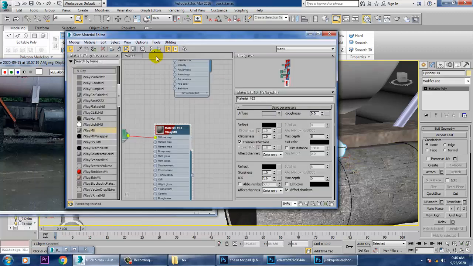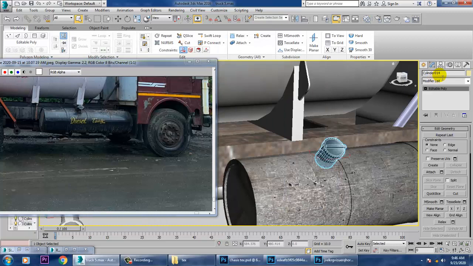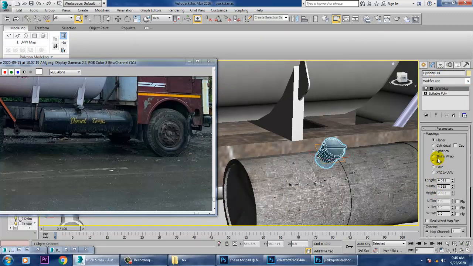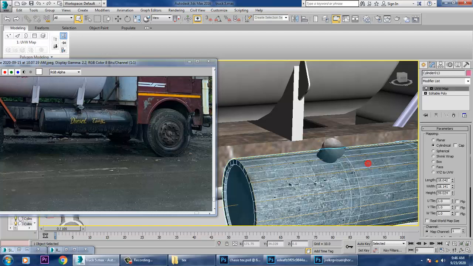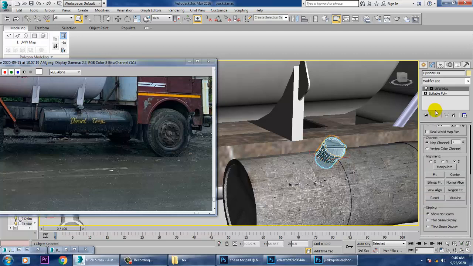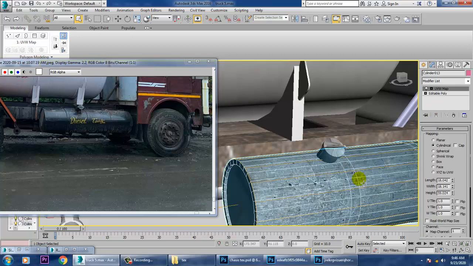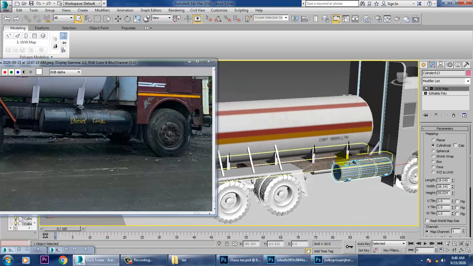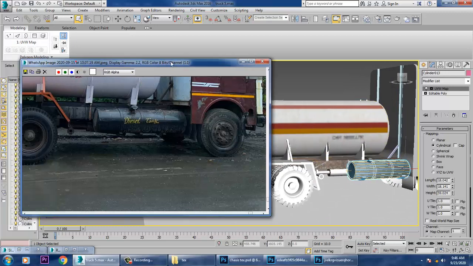We can go with this again and assign the same texture over here, and let's give a UVW map, and again take a cylinder, and you can fit that much better. So keep on saving the files. You have to save your files again and again.